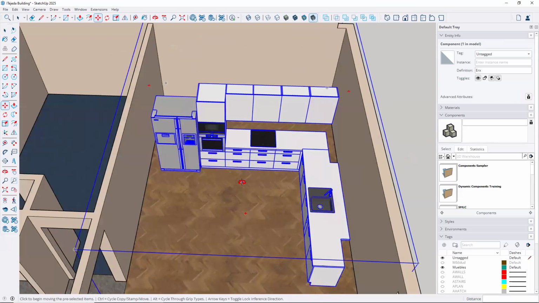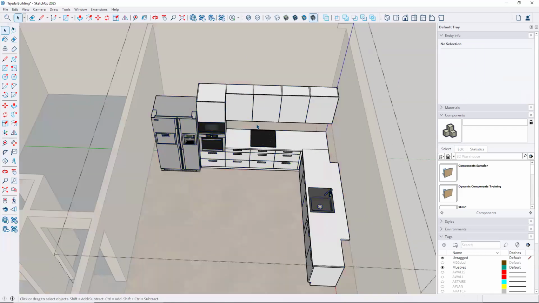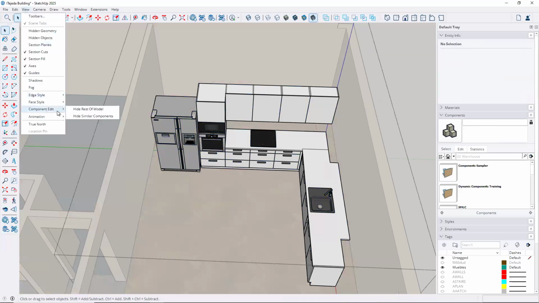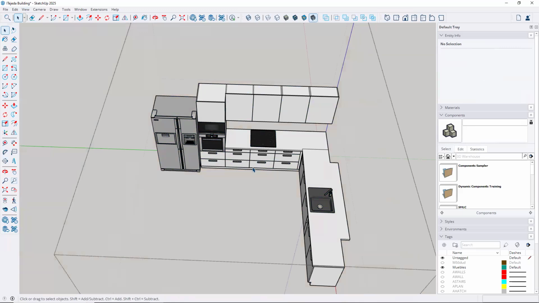Now, the next thing to do here, I will tap the space bar, and then I'm going to double click in the group. So now I'm in the group, and I'll show you. View, component edit. Let's hide the rest of the model so we can focus on just this. Okay. Now I want to see if the refrigerator is its own component or its own group. I give it a click. It is. That's great.